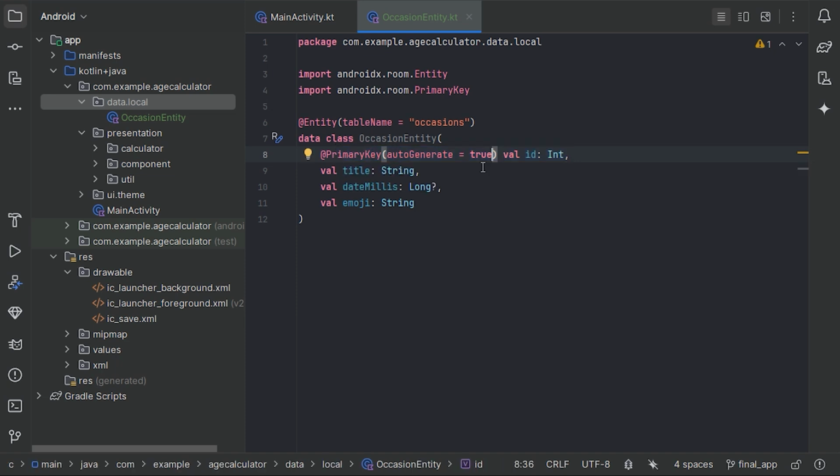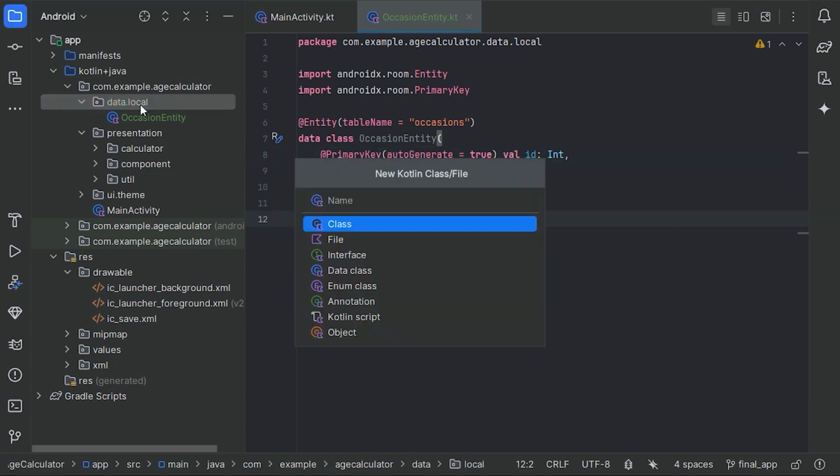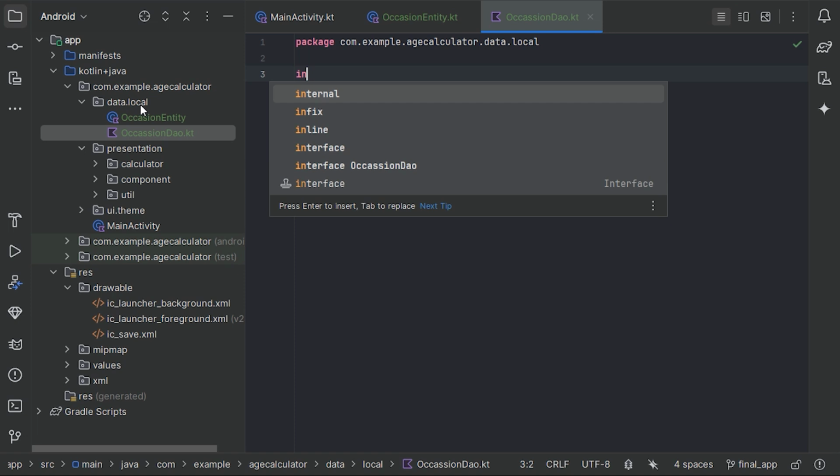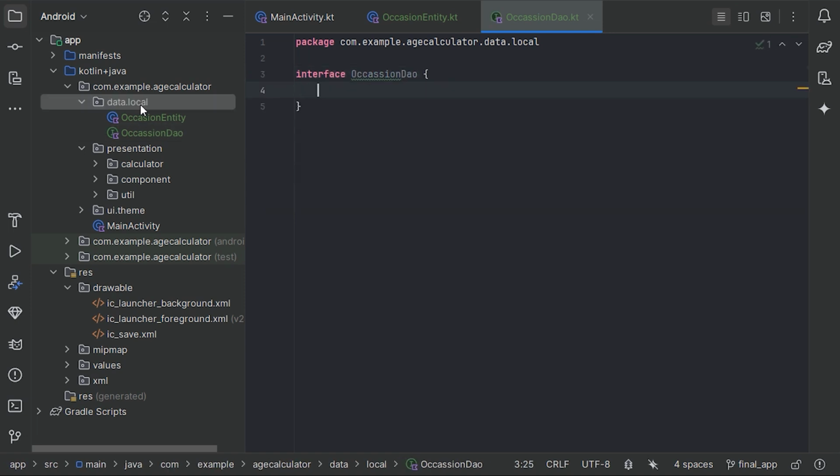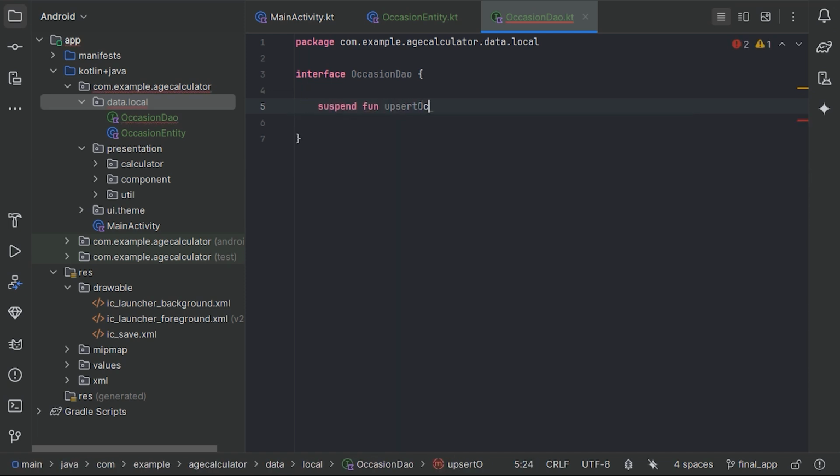Next, we need to talk to the database. For that, we have one special class with the name DAO, Data Access Object. So here, let's create one more file with the name OccasionDao. And this is an interface where we define what actions we want to perform on the data. Again, rename this with single s. So here first thing, let's define one function with the name upsertOccasion. This upsert word is a blend of two words, insert and update. So with this single function we will achieve both things, updating and inserting the occasion.